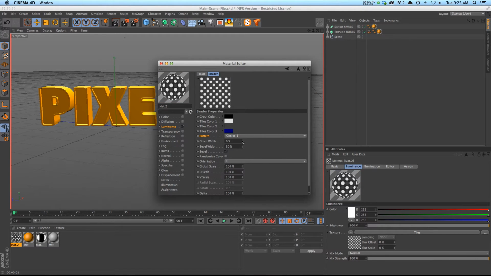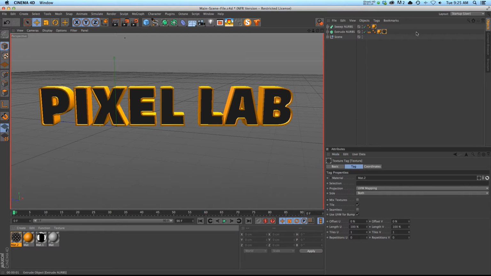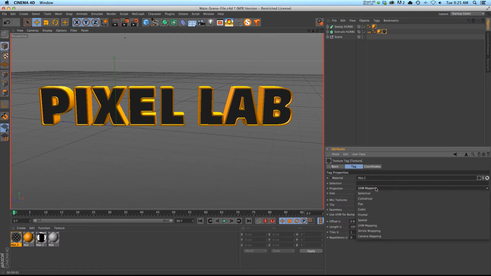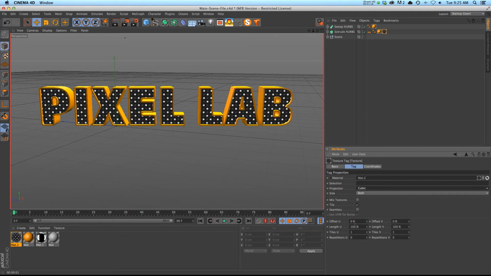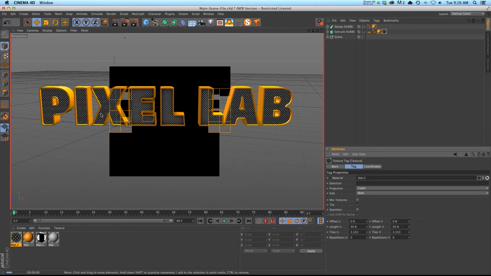Let's increase the grout width a little bit. That will space out the dots a little bit. And now we have some LED lights. Let's drop that onto the text, and let's change the UVW mapping to cubic. And now we need to make them a little bit smaller, so maybe 30% on the length. And now you can see that we have some LED lights.